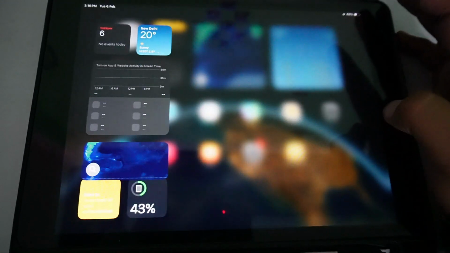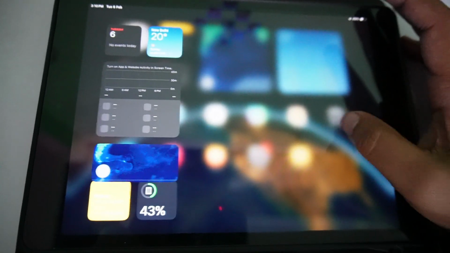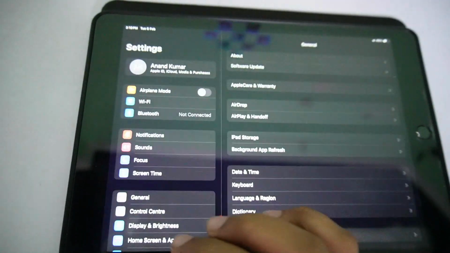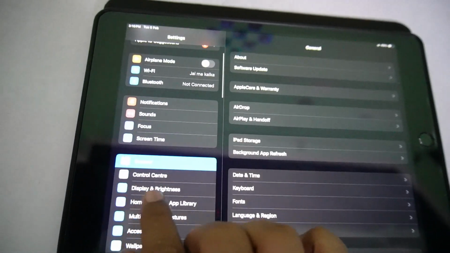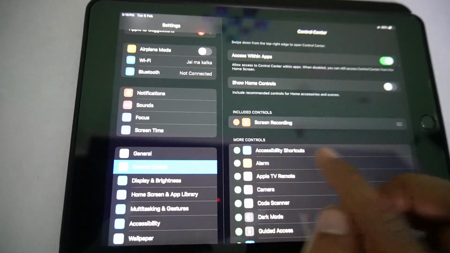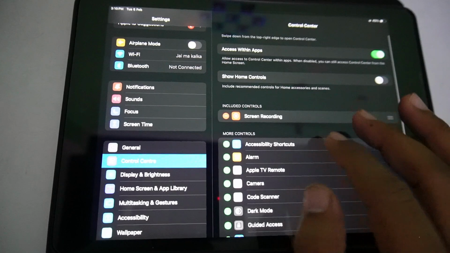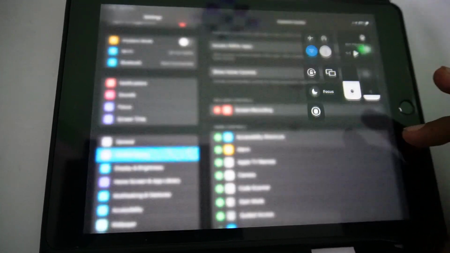So this is called the Control Center. You can also manage this Control Center from your settings. You just need to go to Settings and tap on Control Center. And here you can manage it. You can add and delete from the shortcut menu here.